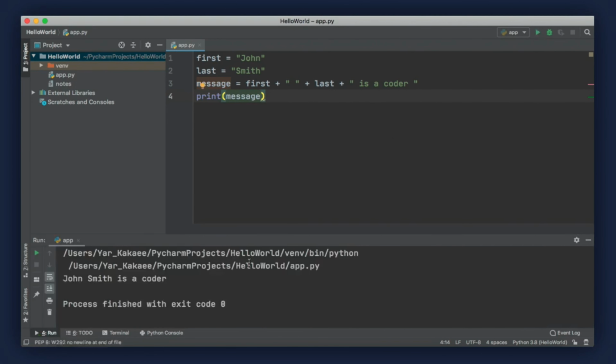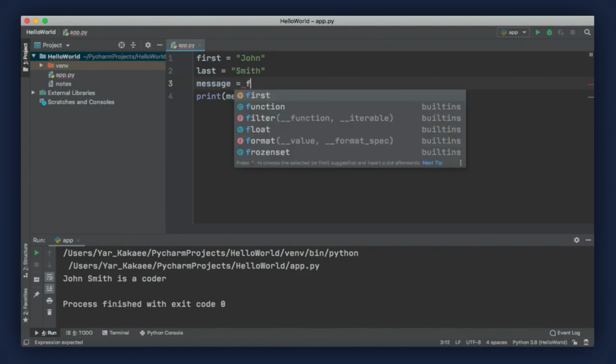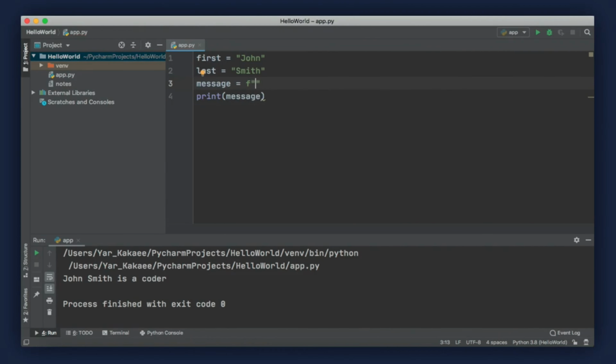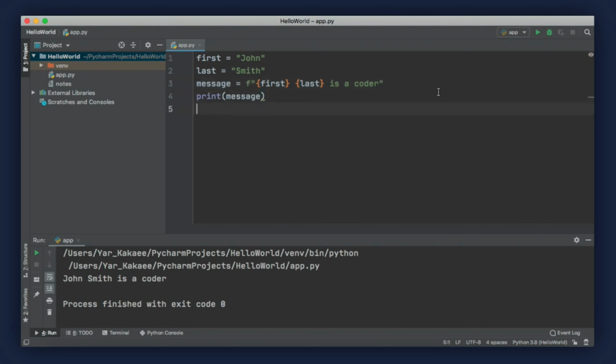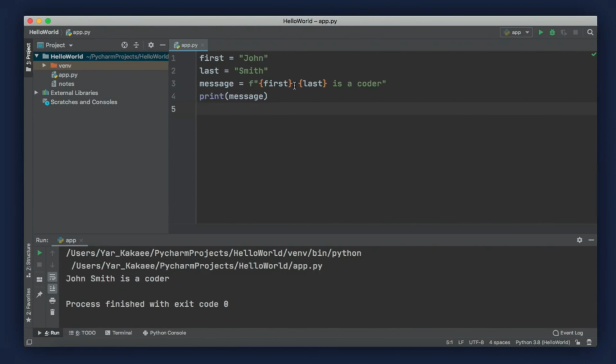While this approach works, that's a lot of code for one sentence. So we use a formatted string to get the same output in far less code. Let me show you. So you prefix it with an F and then write first and last in curly braces since they're variables, and then write is a coder in the quotations. So now let's run our program again and we get the same result.